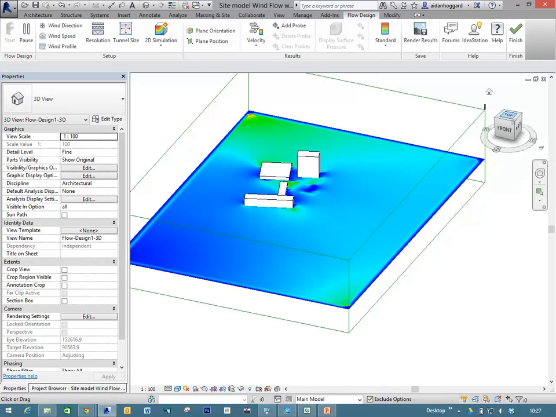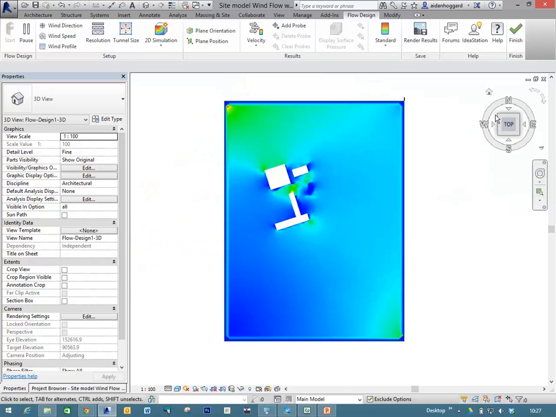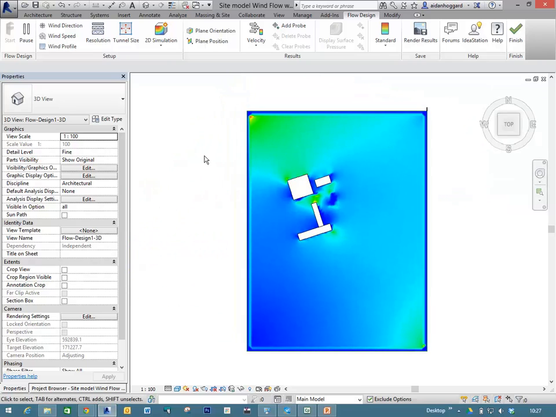If I just go into a top view, so we're getting a wind flow, and we've got a key. That's our key, but it's teeny tiny, hiding in the top corner. Now the easiest thing is just to make sure you've got the right scale for your drawing. So I'm changing that to 1:500. Let's give that a moment.